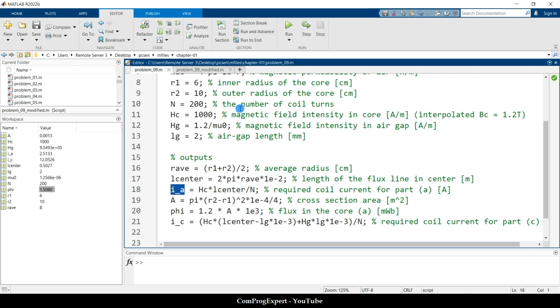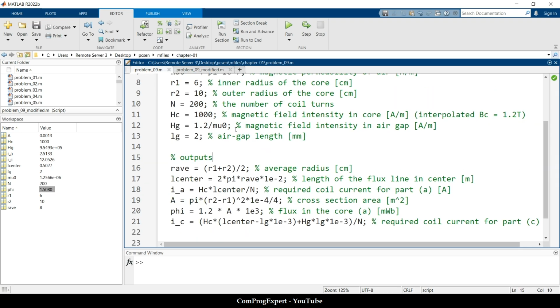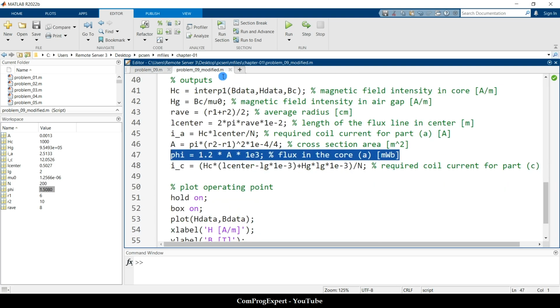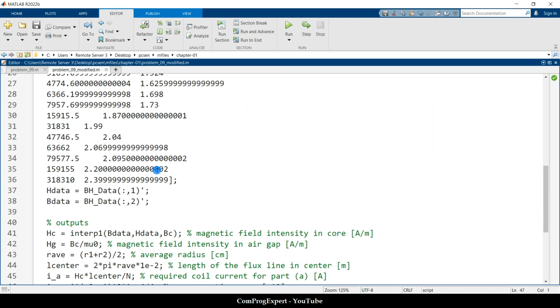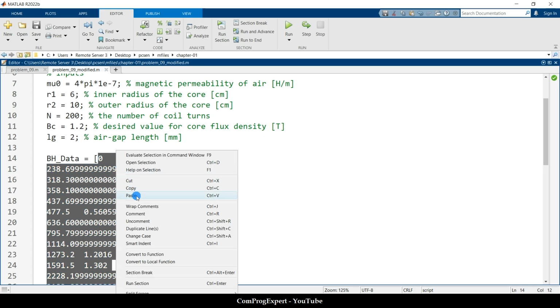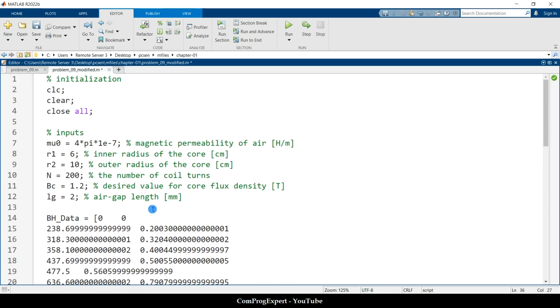I also wrote this problem 9 modified. So this solution is versus the reference considerations, assumptions, and this is the modified one. We used our material that is available in ANSYS Maxwell. So this is the BH data. So here are inputs.